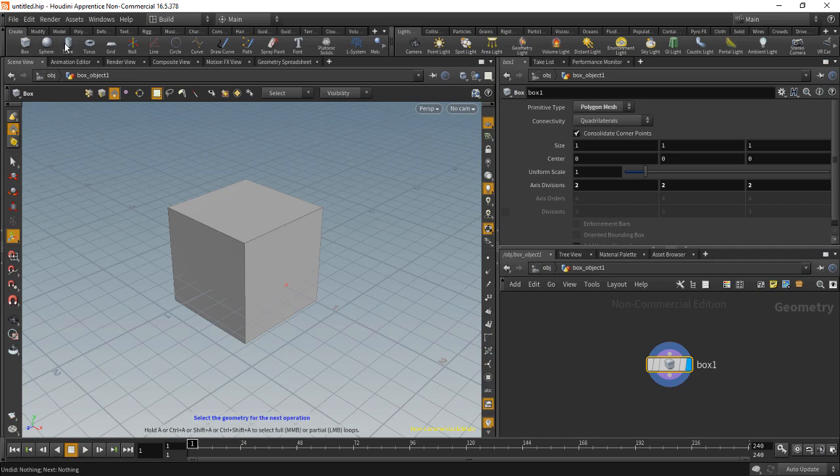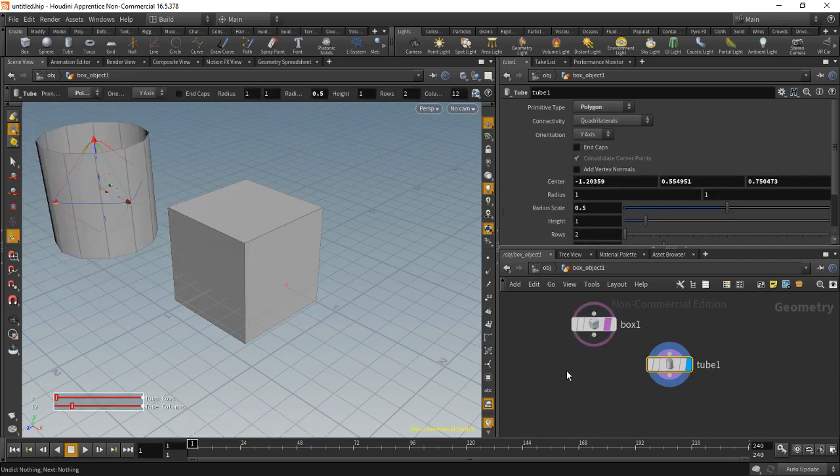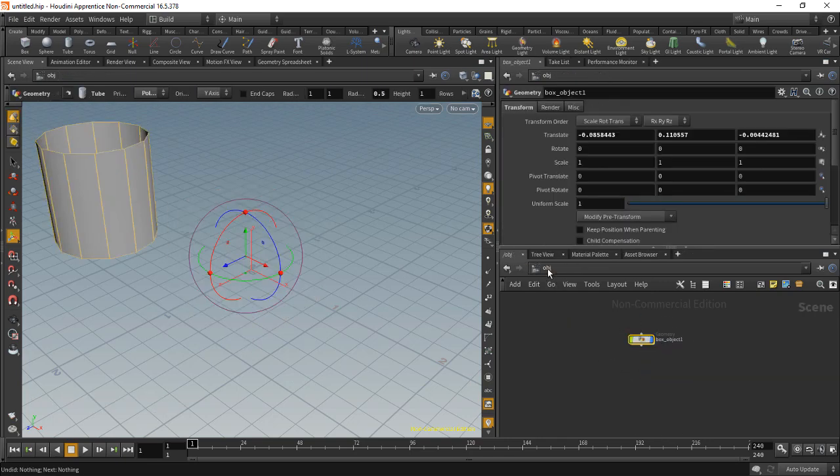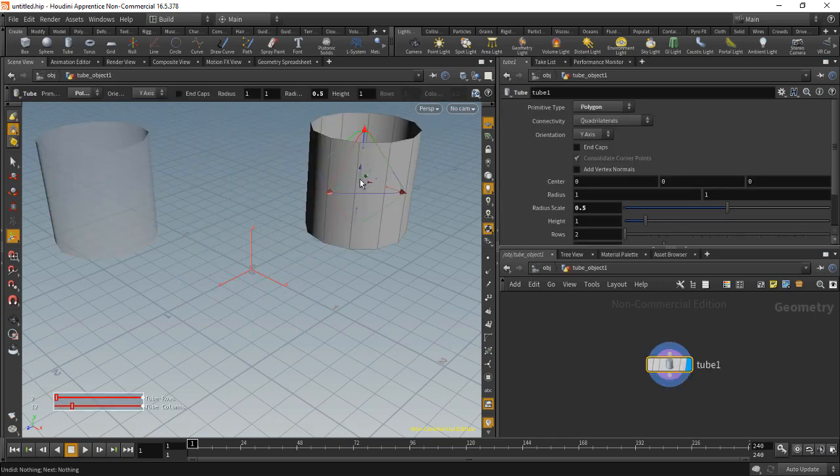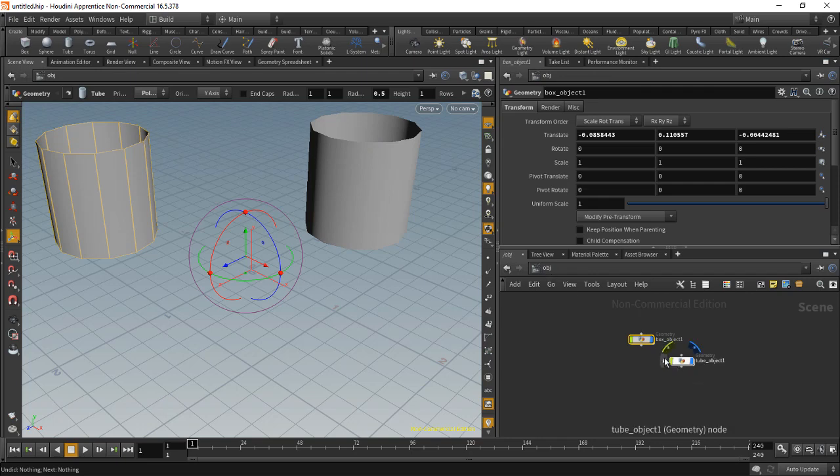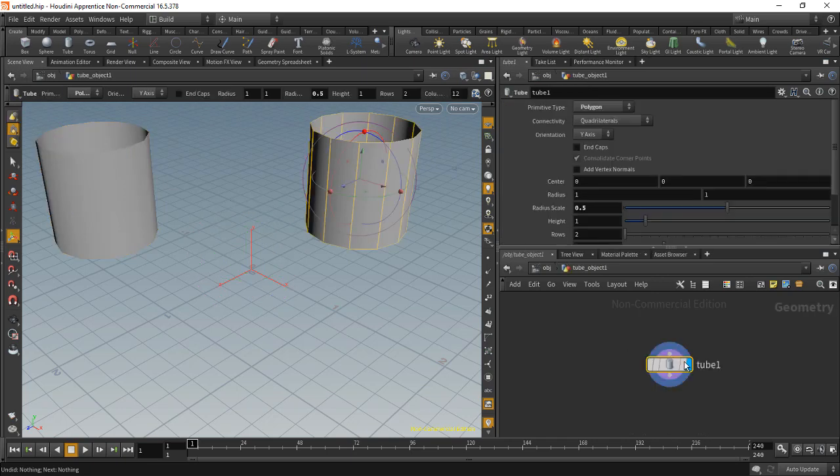And now if I add the tube in here, you'll see it creates that tube in the current context. So if I jump up to the object level, again, the tool options is set to create in context. So if I add a tube in here somewhere, it will create a new tube object at the object level called tube object 1 with that tube geometry in it.